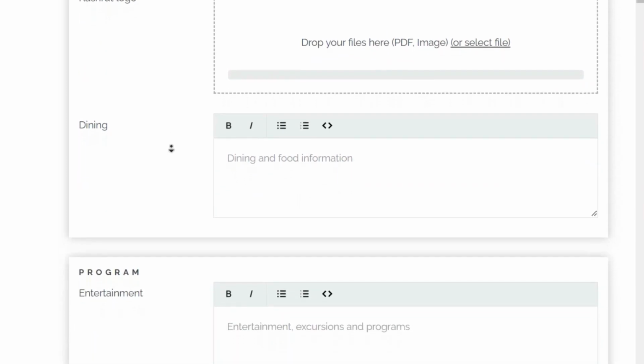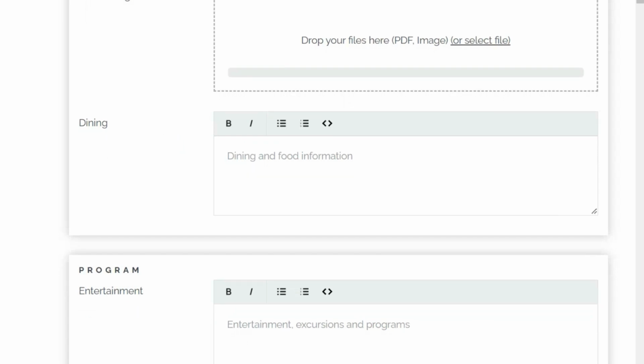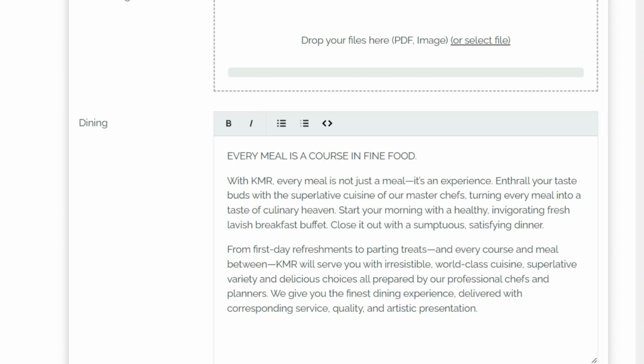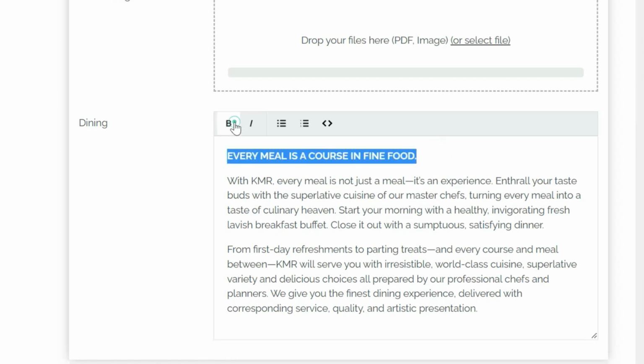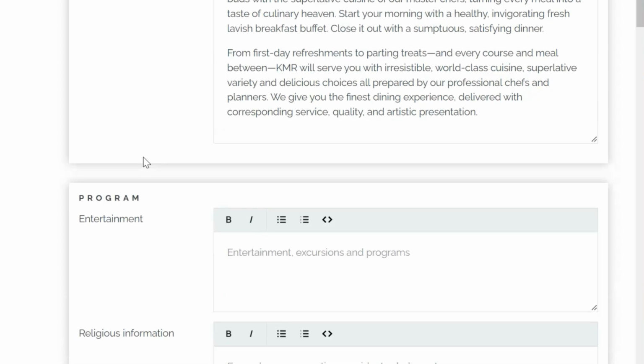That brings us to the dining section, and you can also here copy the text that you have, and I will do just that. There you go. We will select the first line and put it in bold. The program obviously offers entertainment, and therefore we will add a number of things that people can expect.